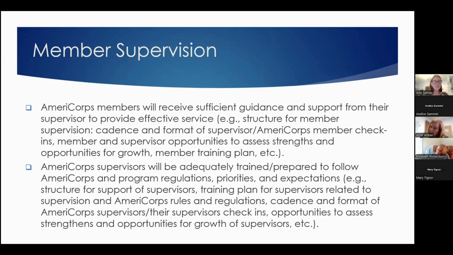So you're just going to need to talk about the support you will provide the members, because that's a requirement of being an AmeriCorps program: that you provide supervision to AmeriCorps members. And the second paragraph would be how you will train those people to provide that support to the AmeriCorps members. So Anne, in your case, you would talk about how the staff at Communities and Schools who will be supervising the day-to-day activities of the member will be trained on what they need to know in that role.